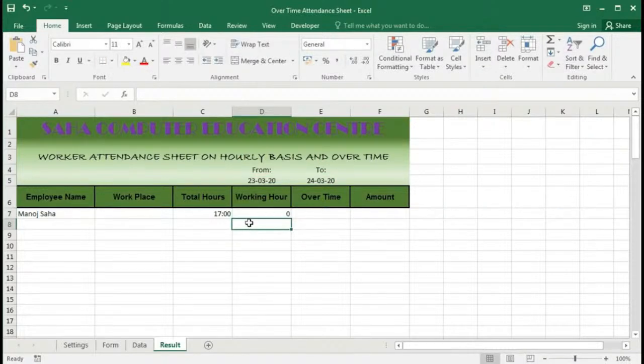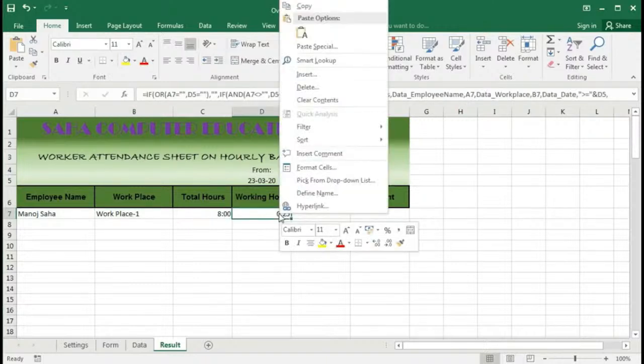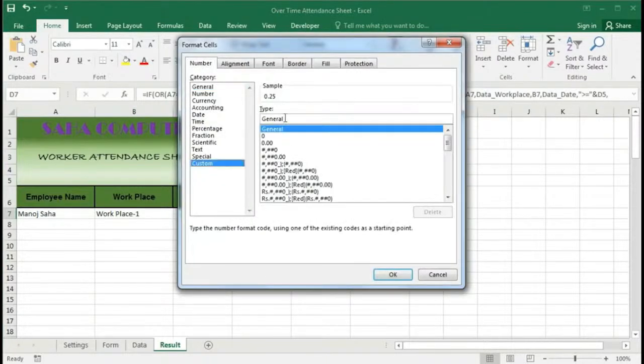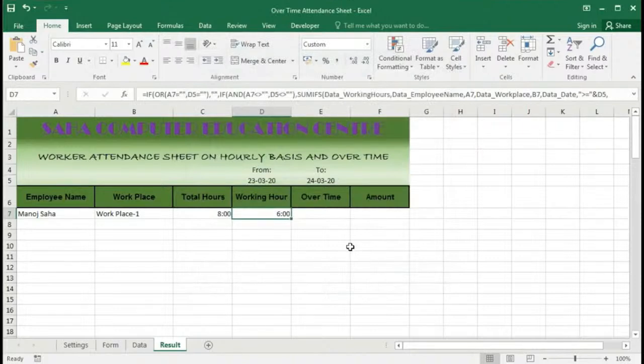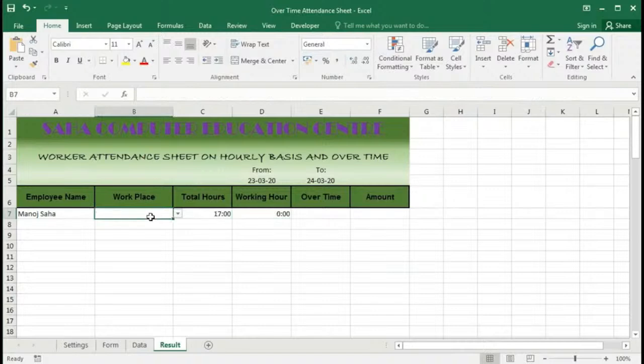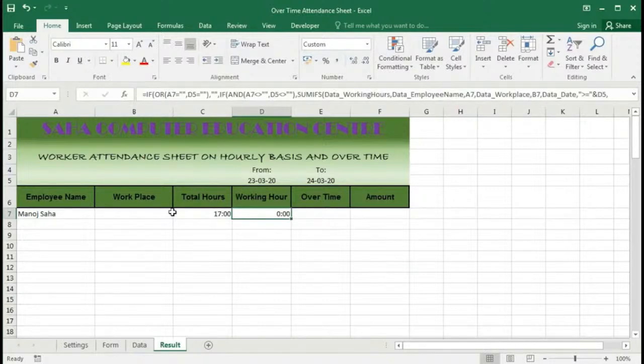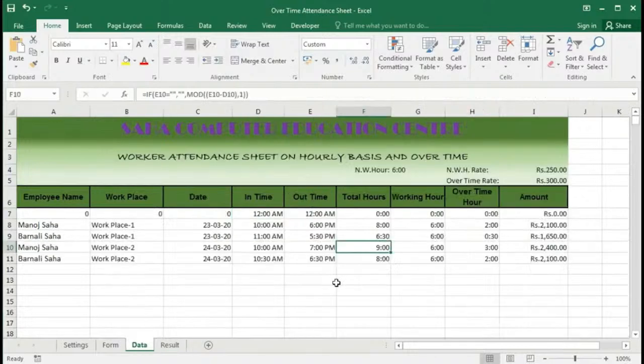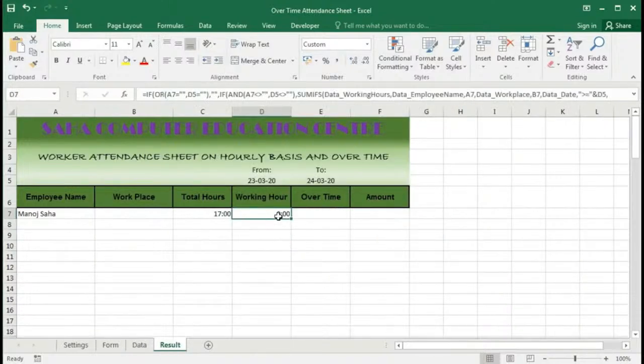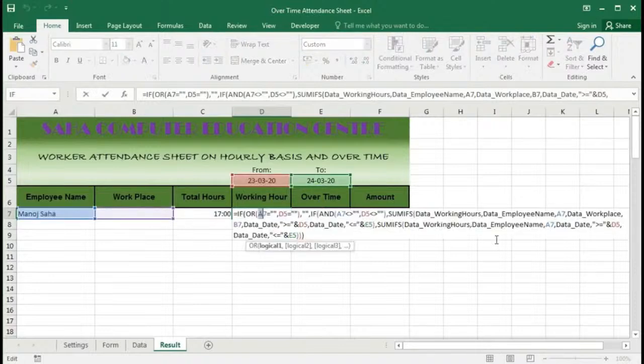So here we are getting 0. So let's give workplace 1 here, it is giving 2.5. So let's format this cell first, custom, h. Okay. So we are getting the total of 6 hours here, and if we delete this we are getting 0, but actually the result should be 12 hours because here is 6 hours and here is 6 hours, so we should get 12 hours if we skip this one. So let's see, something is maybe wrong.